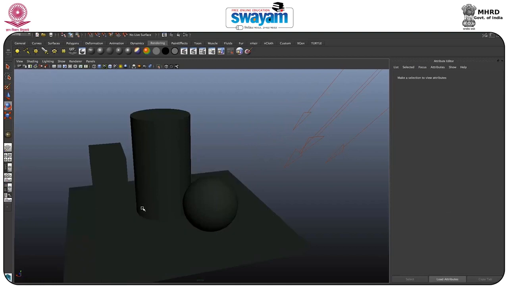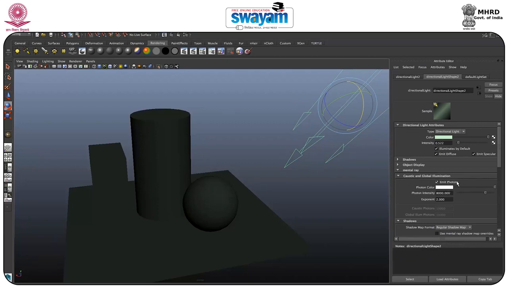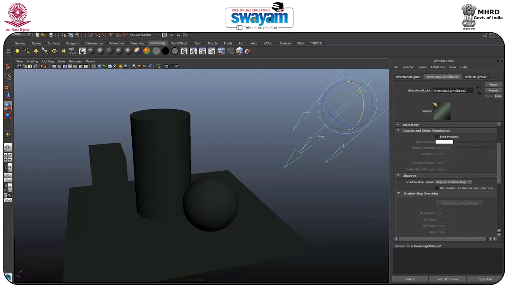One is from the model to the surface, and another one is from polygon to polygon. That means this face is one connection, and this model, this part, and the downward part. So it has two connections. So it will bounce the shadows, you can say, into the corners. Like this way you can increase the emit photons, but it will take time. So for now I will just turn this off, and it comes under mental ray, in caustics and global illumination. We will discuss this in detail later.